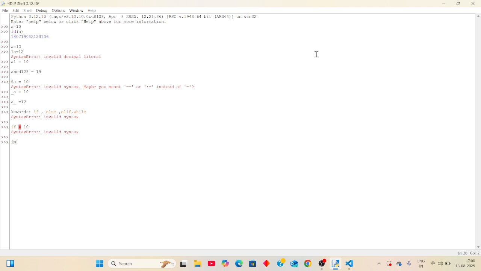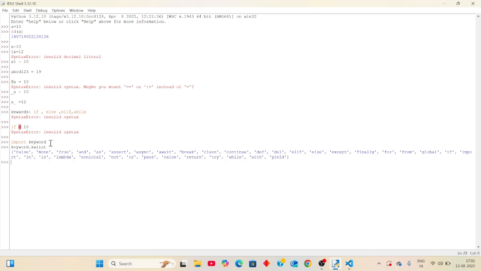Let's do import keyword. Import keyword, then for keyword in keyword, enter. That is the command. Let's move on.